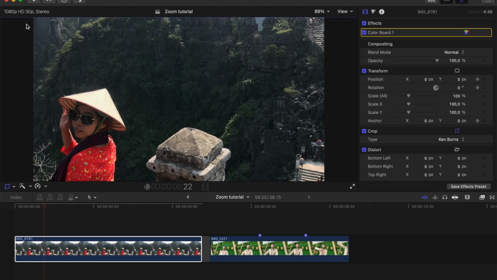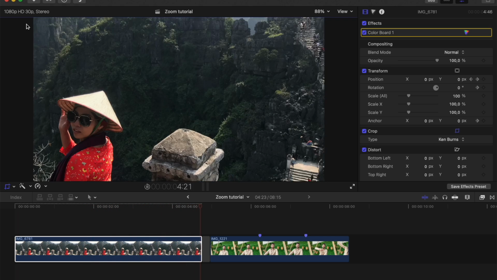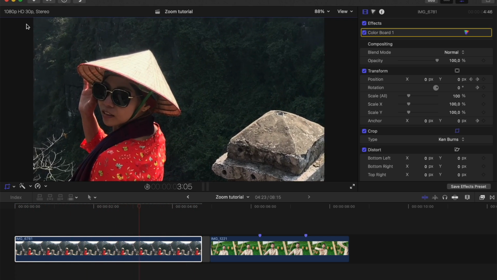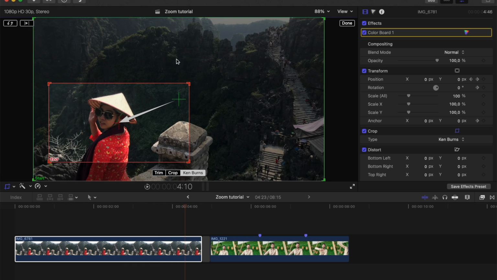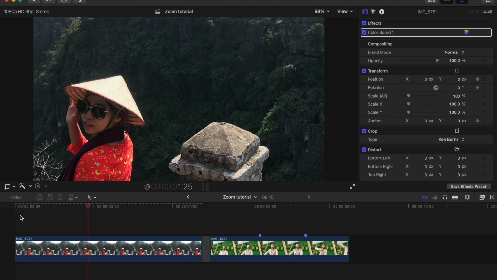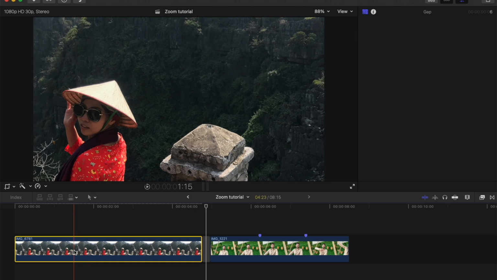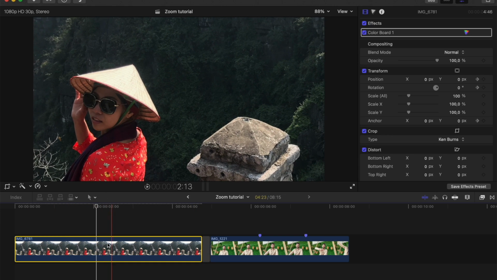That looks pretty good. And then up at the top left you can preview it, and that looks pretty good. You can see it eases in and eases out. So if you're happy with it, just go ahead and click done, and that's it. Play it back. You can see a nice and smooth zoom in.